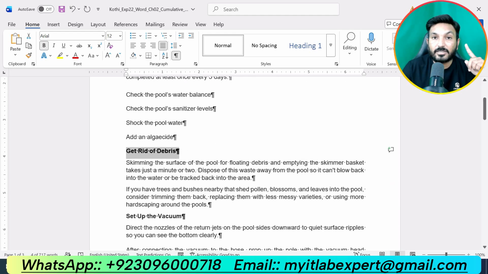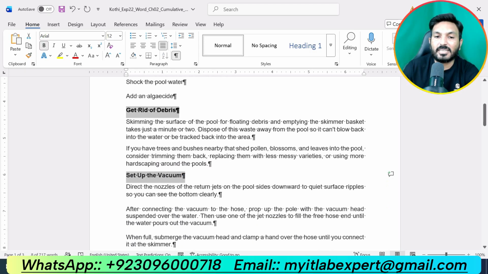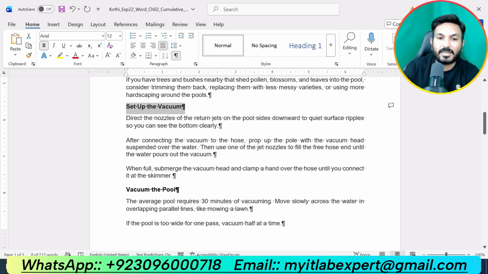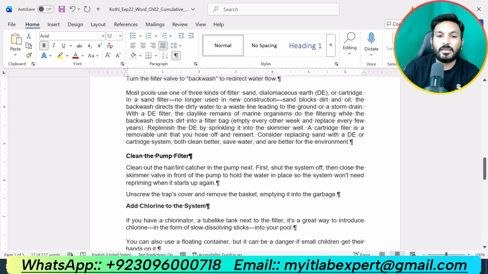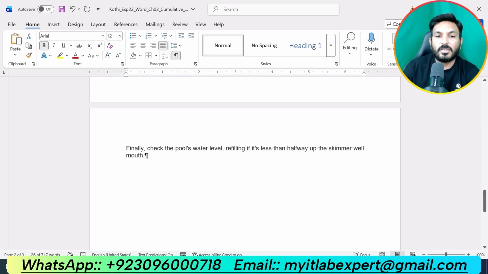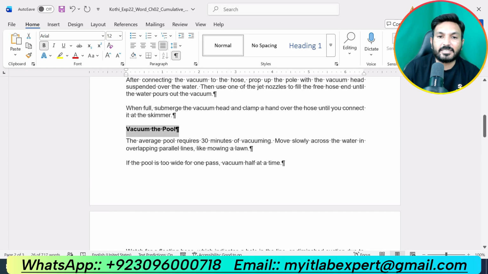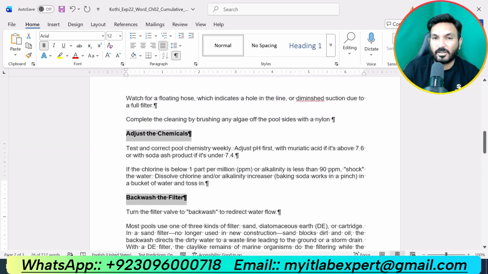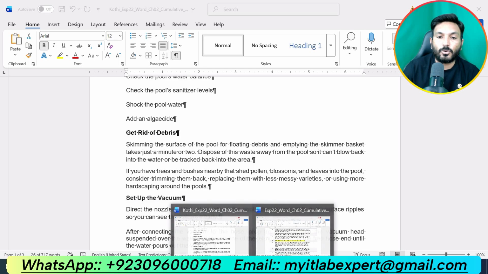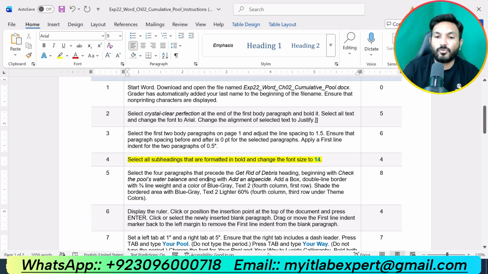Okay, then press Control button and select the second heading. Okay, that is formatted as bold. Then again press the Control button and select this third heading, that is vacuum the pool. Okay, then press the Control button and select this heading and also select this heading. Okay, then again press the Control button, select this heading and this heading. Okay, so we have selected all the headings that are formatted as bold. Then we are supposed to change the font size to 14 points.